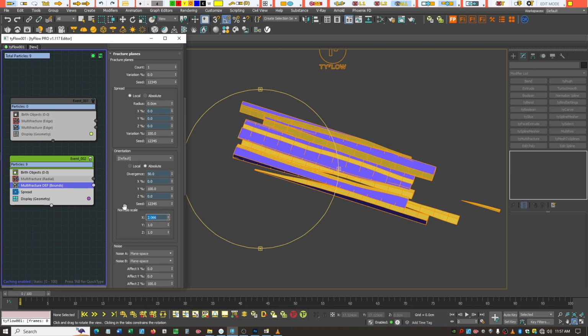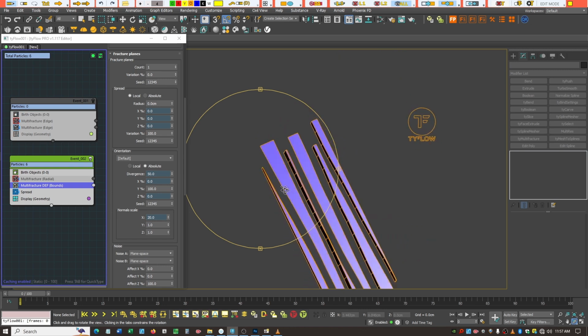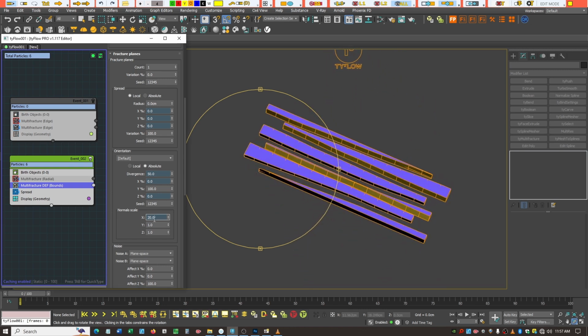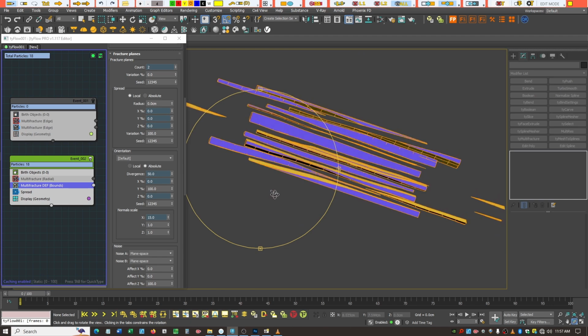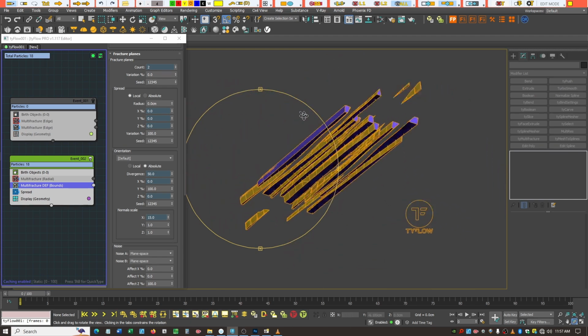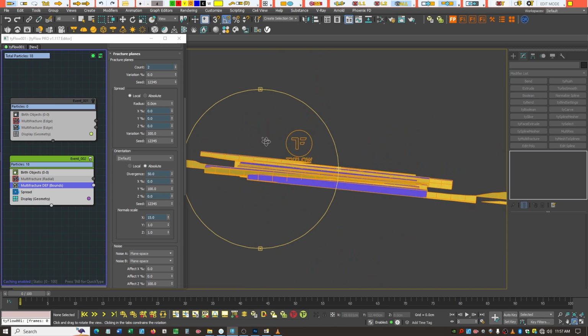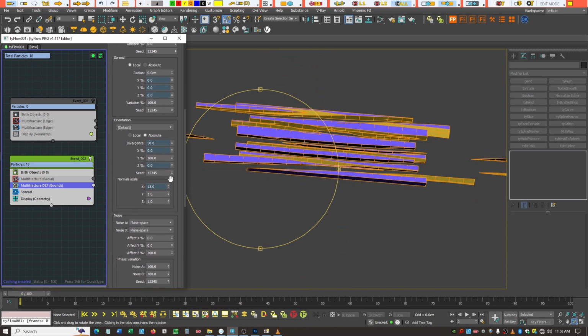Alright, let's do something like 20 on the X scale here. And now you can see that we've just created these long broken off bits. Maybe we do 15. Alright, then we've only got one plane. We can increase the plane count. So now we really get this splintered wood effect. Alright, so it's all a matter of playing a little bit and trying to understand these parameters.